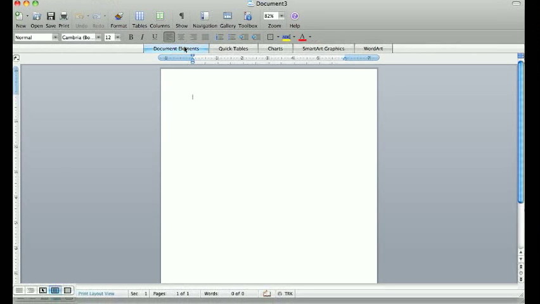Okay, now you'll want to type your heading before you go any further. So, let's type our heading. English. Put our name over here on the right. And we'll put outline. And we'll call this draft number 1.